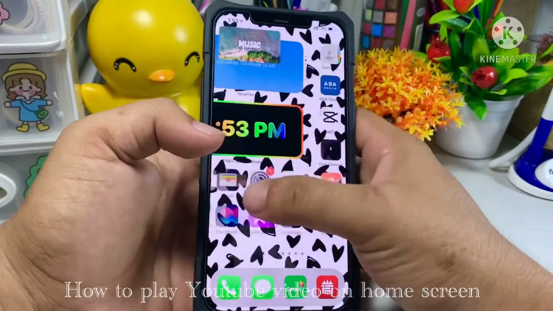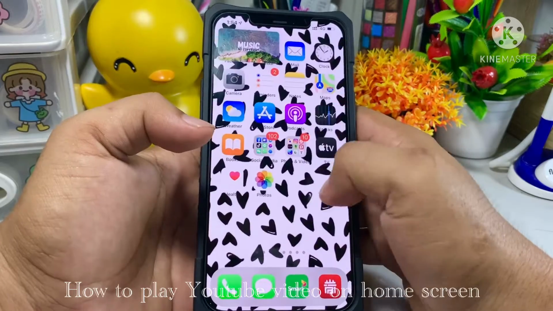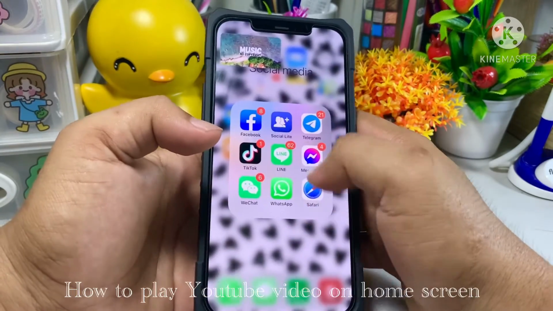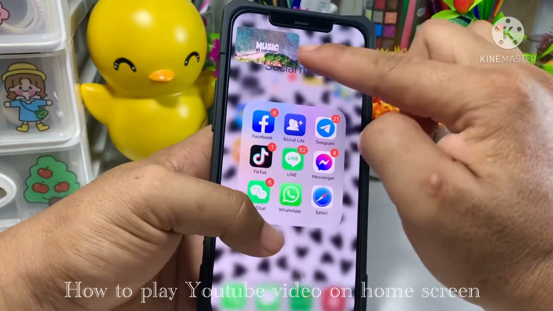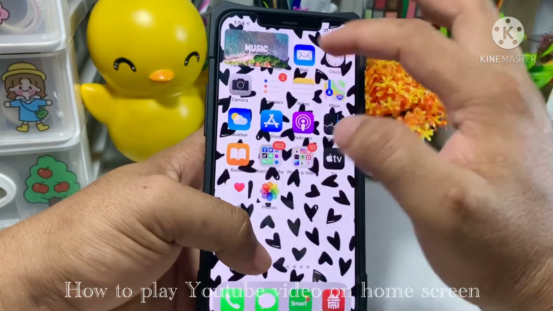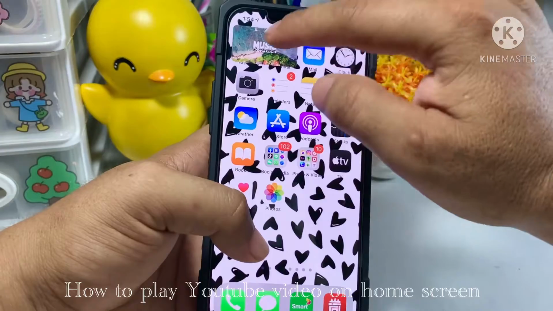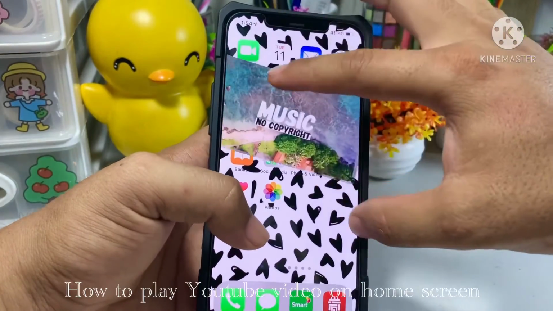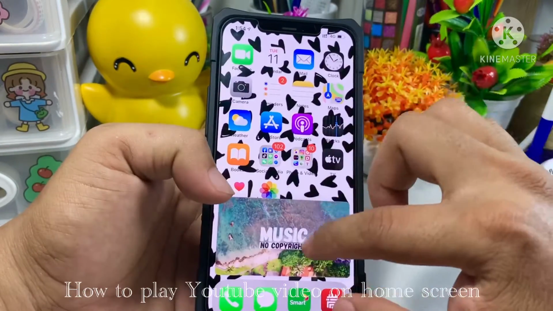And you can play another app, play Facebook or something. Music no cancel, no stop, and you can change side.